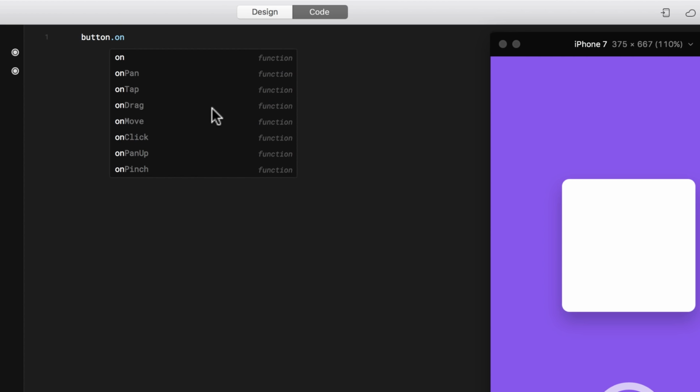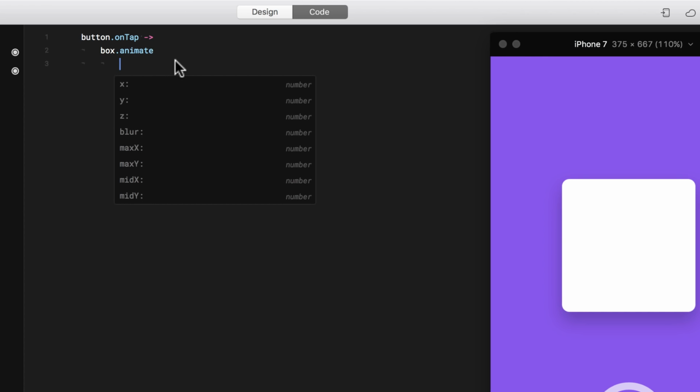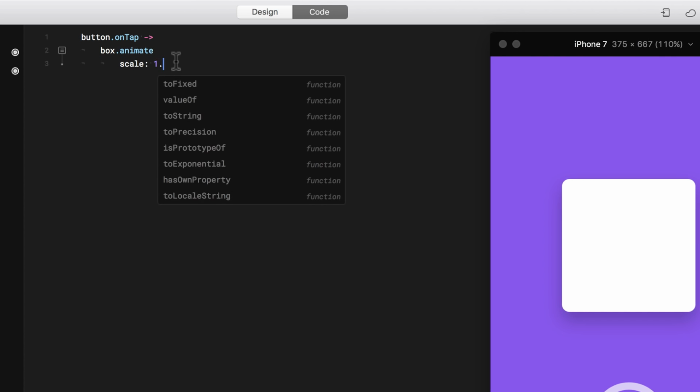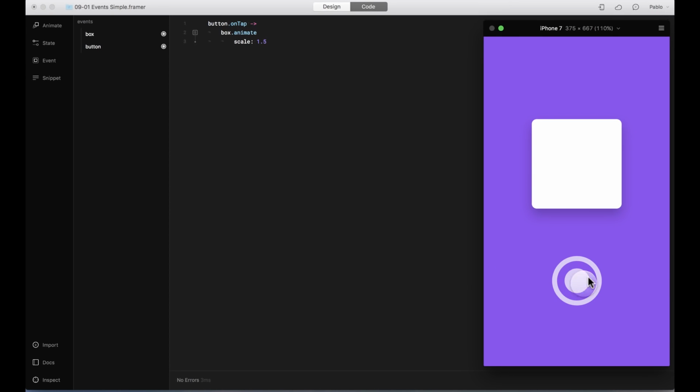So I'm going to go with a very simple one, which is on tap. I'm going to select it here, and then I'm going to add a dash and a chevron. This is very important. If not, it will not work. And then I'm going to say that the box animates, and I'm going to say that the scale is what changes. So I'm going to say that it goes all the way to 1.5. So right now, if I tap on this, this should animate.